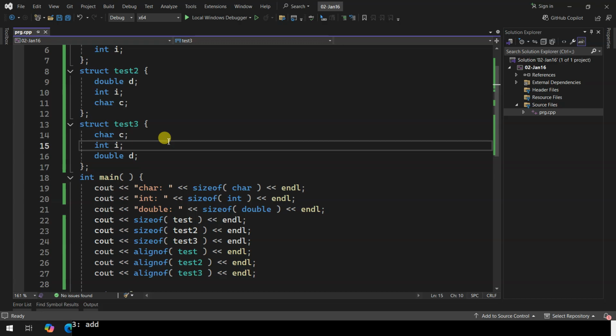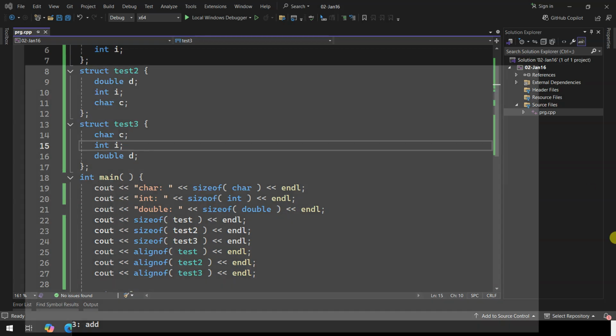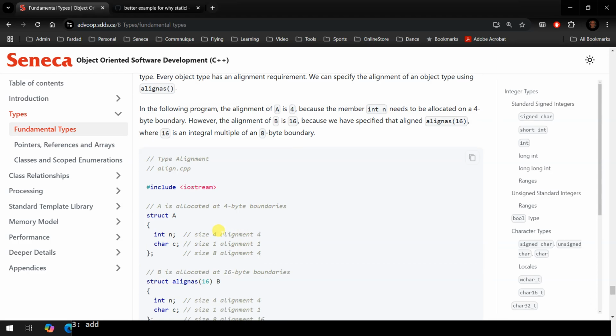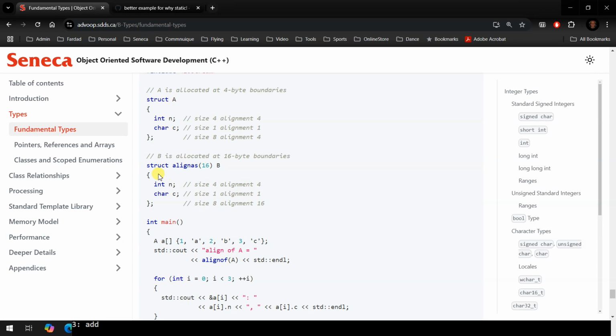So have it in mind, but it's very important to know it. If I bring it up over here, it shows examples of how to use align of. Align of, as you see, says what is the alignment for it. You see, struct align as B.